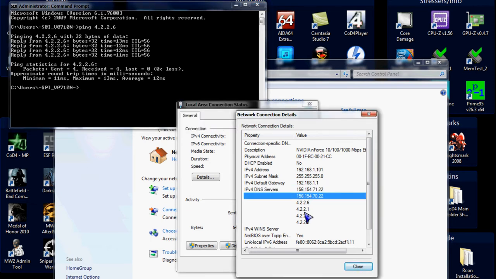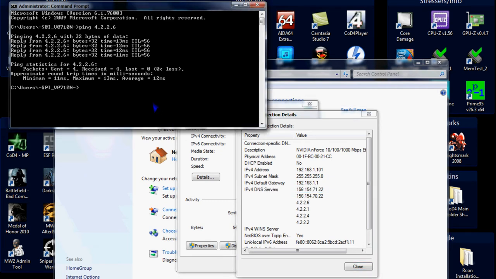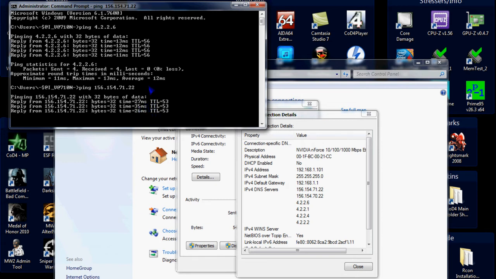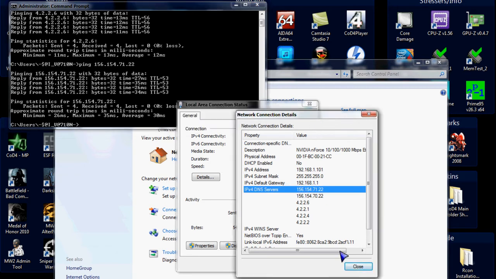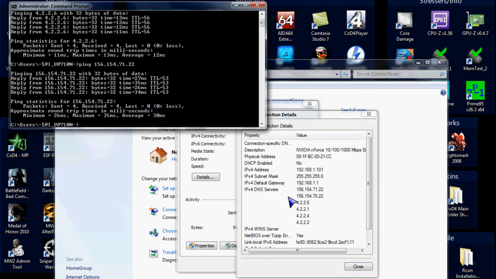Now if I were to ping my very first one here, my primary, this is primary and secondary, and then you got backups in case these go down. I'm gonna show you the difference here, and then I'll explain to you why. You see the slight difference going from 12 to 30 milliseconds. You're not gonna notice the difference between 12 and 30 unless you're Superman or something. Now, the reason I'm using these, I'm on the East Coast, so if you want to use these, you can.